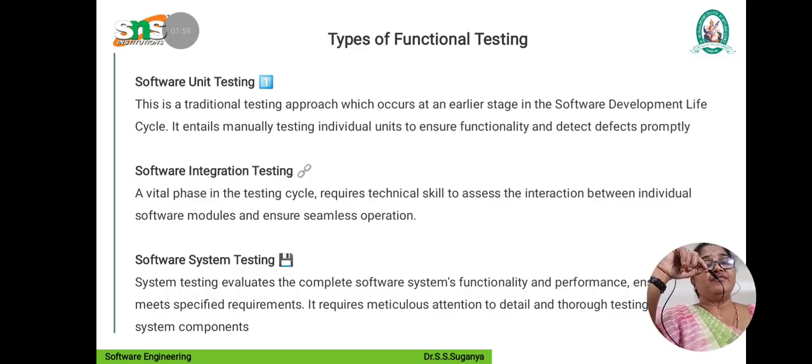For integration testing, we have two categories, top-down integration and bottom-up integration. In top-down integration, we test from the top, the beginning of the software, and in bottom-up integration we test from the bottom, after completion of the entire process. Mainly this integration testing is done to ensure that the combined parts of the application work together. That is why integration testing is done in the software development life cycle.